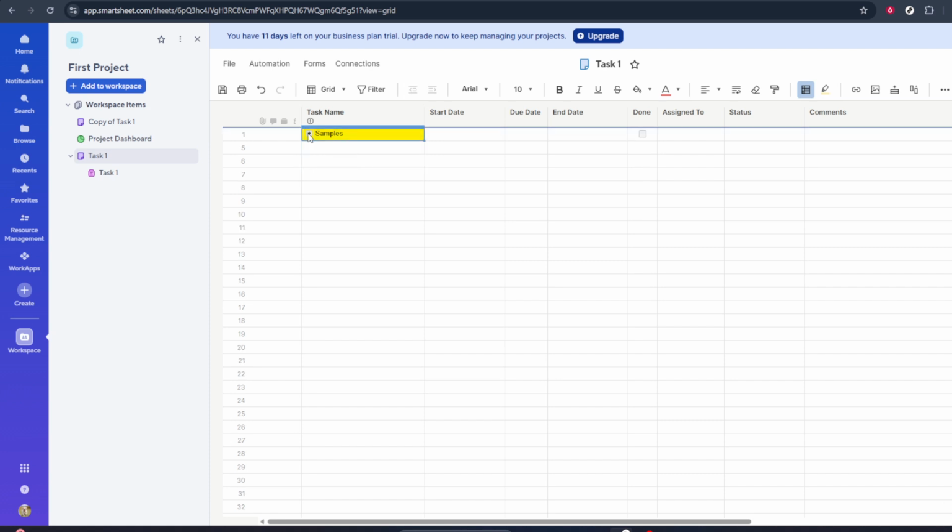It's important to choose the correct rows here. Think about which row should act as the parent, and which rows will be the children underneath it. You'll indent the child rows, not the parent. For example, if you have a main task and several subtasks, select the subtasks that belong under the main one.